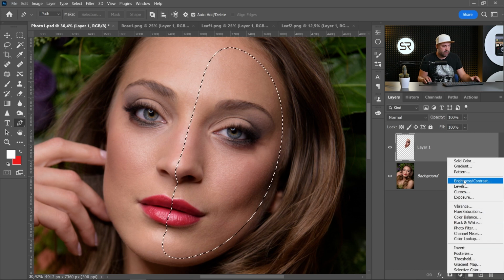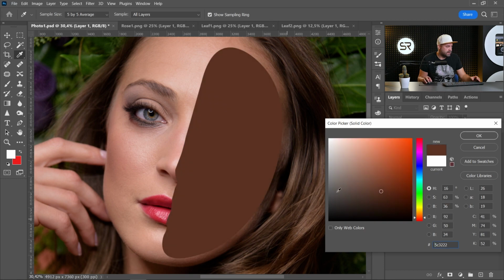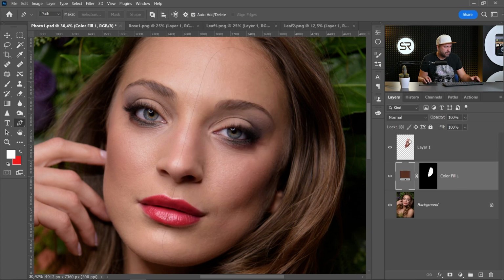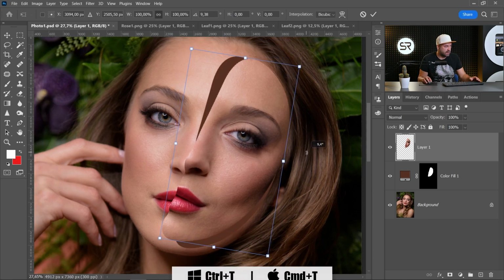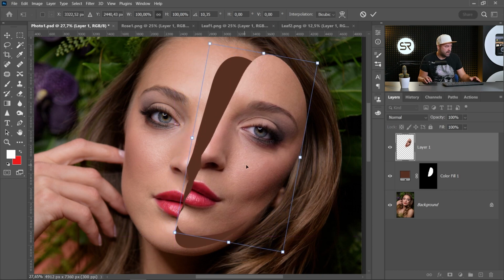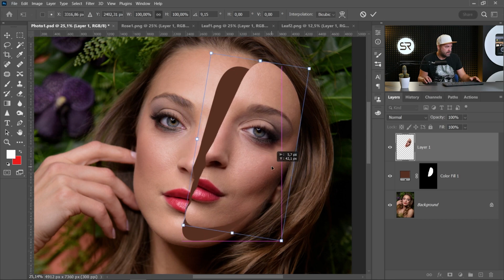and create a new solid color layer and pick some dark color. I'll pick somewhere from the face. Okay, let's move it below the cut part. Now click the cut part of the face and with Control Command T we can change the size and rotate that layer. I will rotate it a little bit and move it to the right. I think it's good.